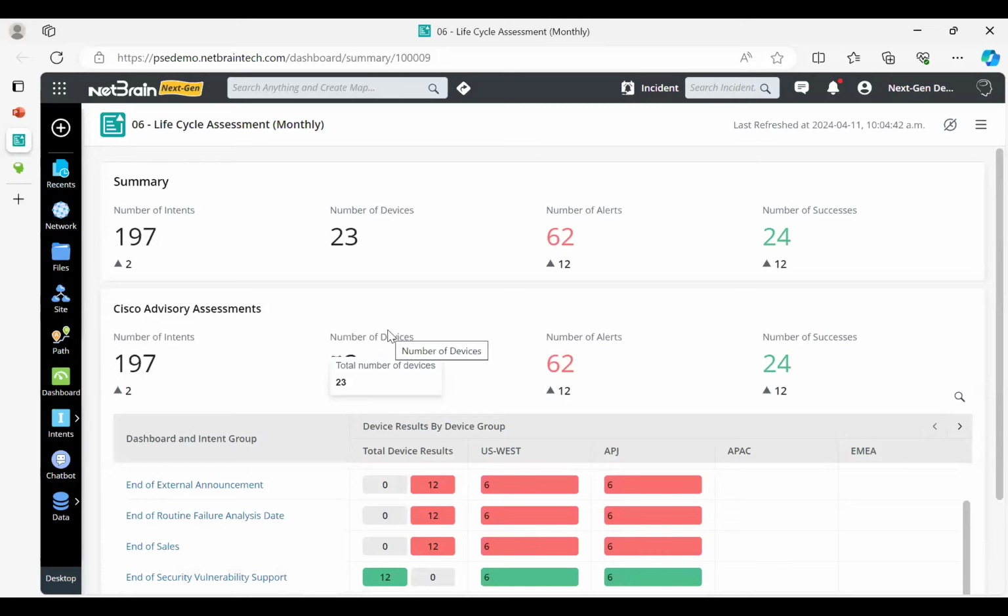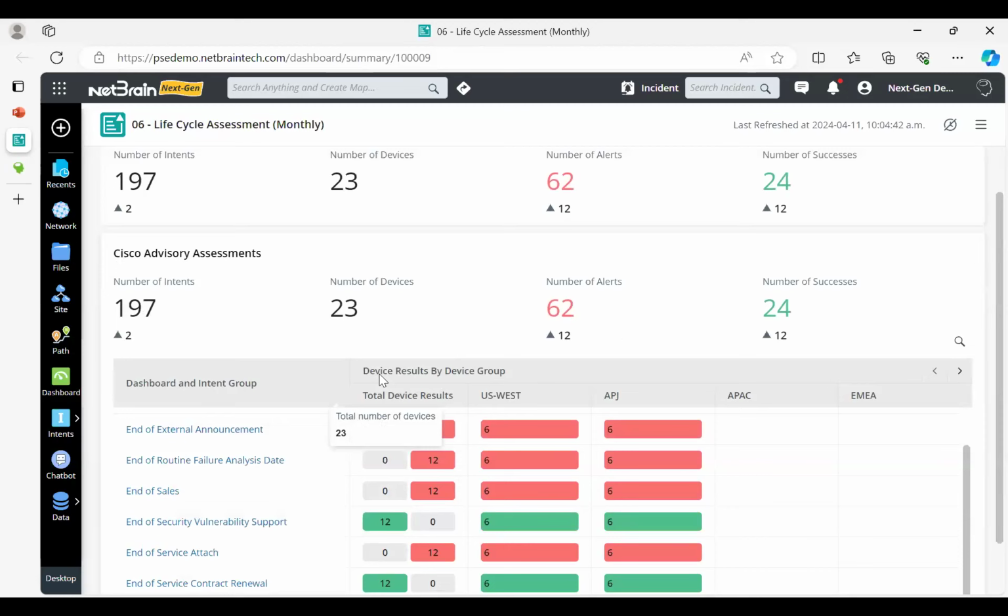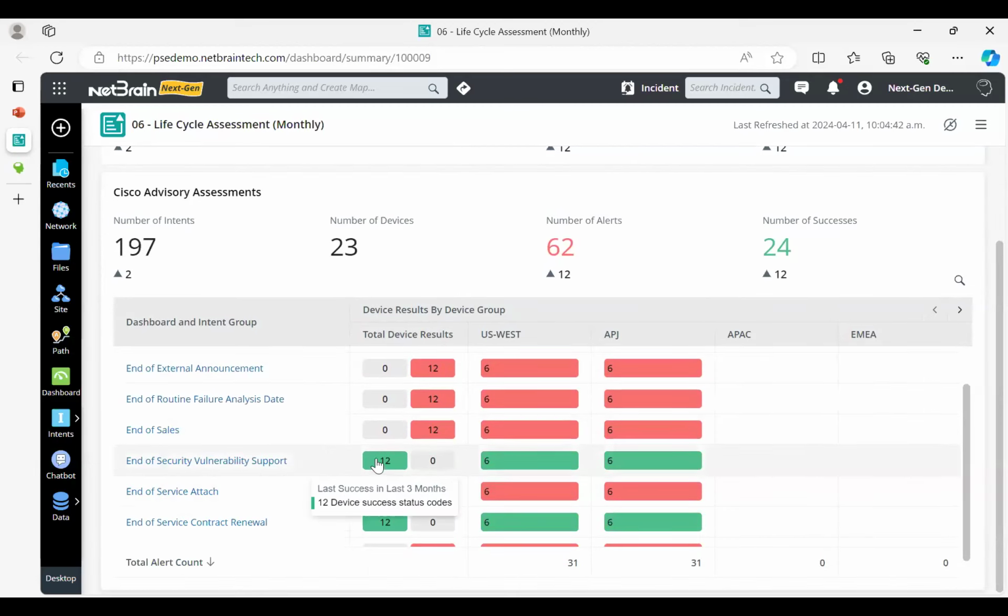And with NetBrain, these assessments can be set up to any frequency that you want. So in this case, we're running these monthly. So we know that every month we have visibility to all of this information that we need. Greens, like I said, means that there's no problem detected.